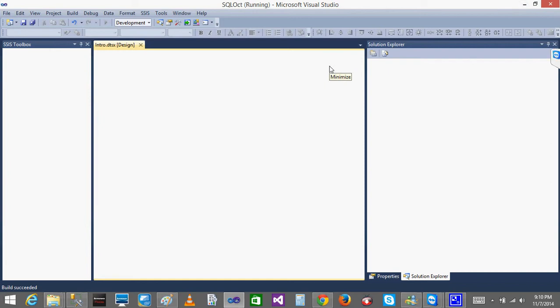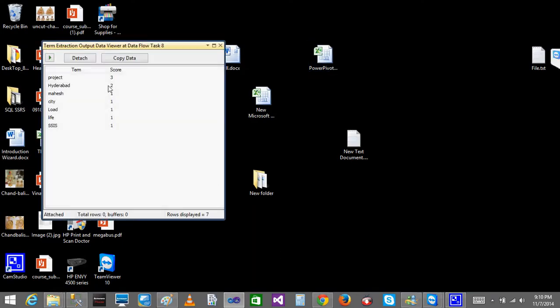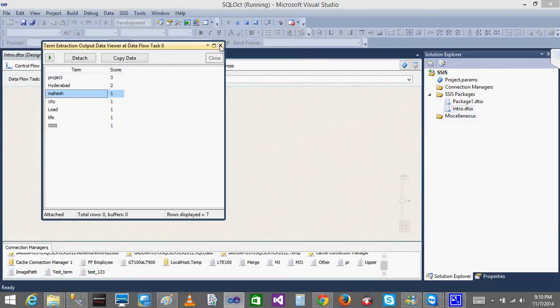Whichever the system finds as a noun, it will select all the nouns from the entire table. It will also give the occurrence of that. See, project is a noun, so it took 3 times. Hyderabad repeated 2 times. I think the system didn't find Raju as a noun, so that's why it is not getting it. See, city is a noun, so it is taking 1, load 1, life 1, SSIS 1. See how many times it has been repeated, it is showing here.